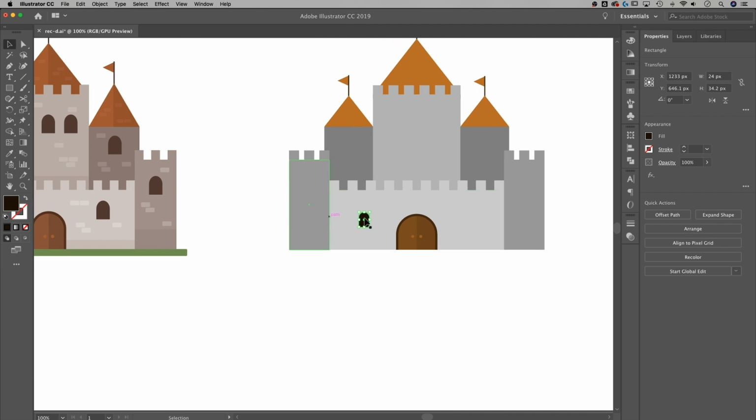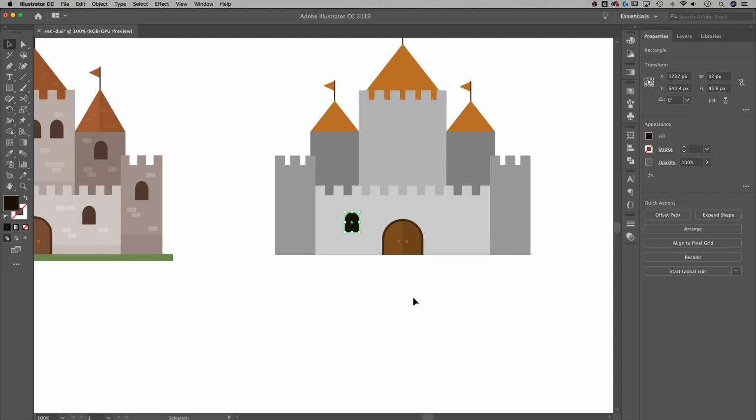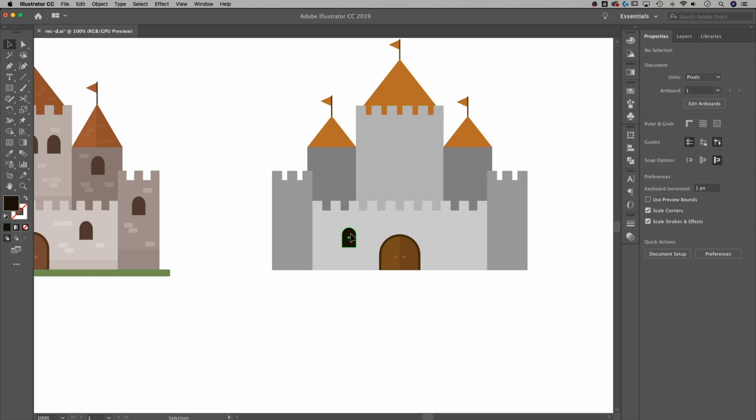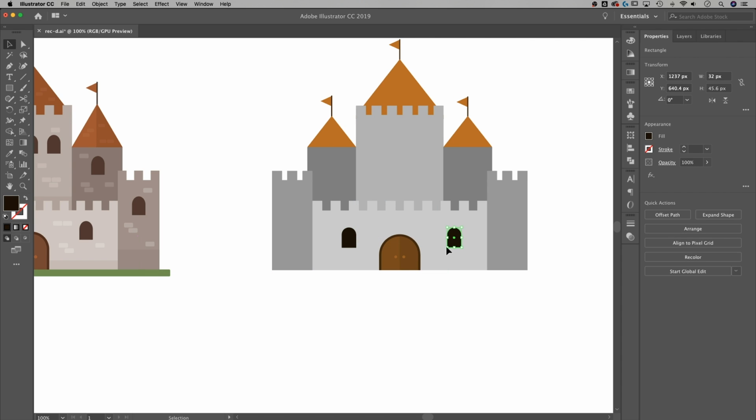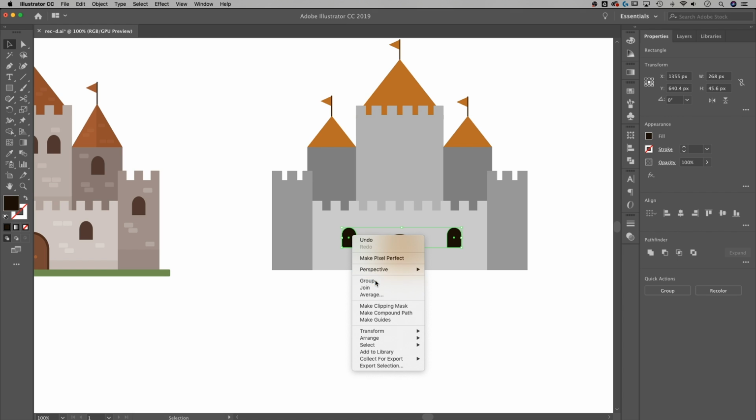You can choose your size. Looks like I went a little bit bigger than this. Maybe something like that. Hold shift to keep it in proportion. And then I'm going to go ahead and duplicate this out. It doesn't really matter where it lands over here. If I select both, right click and group those together.